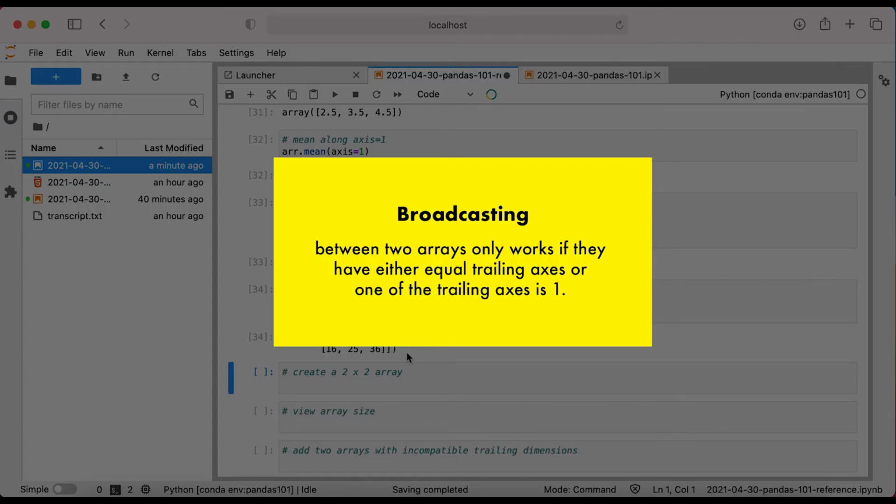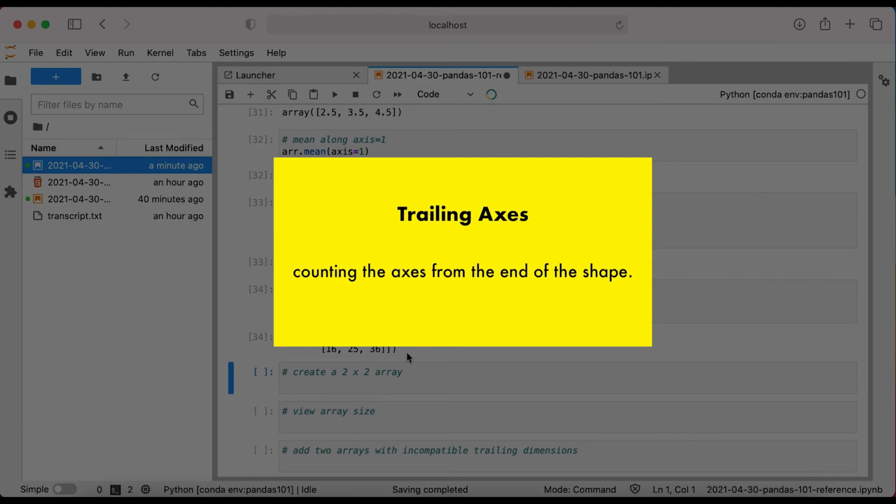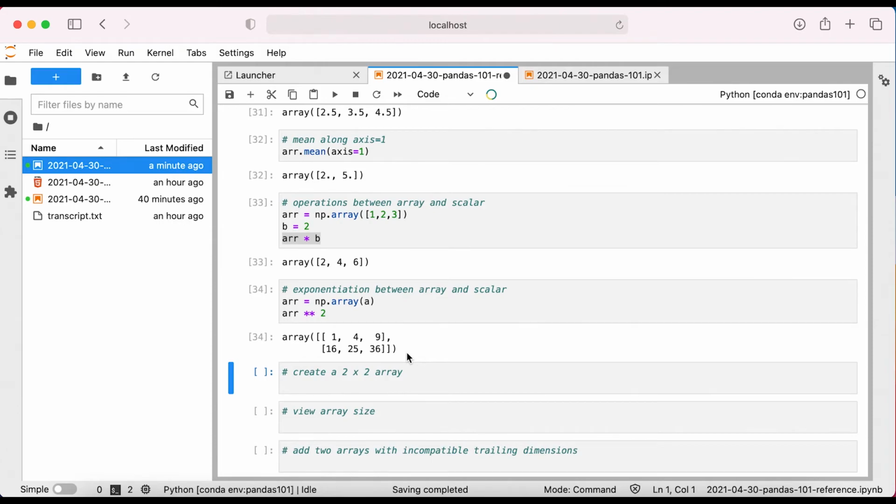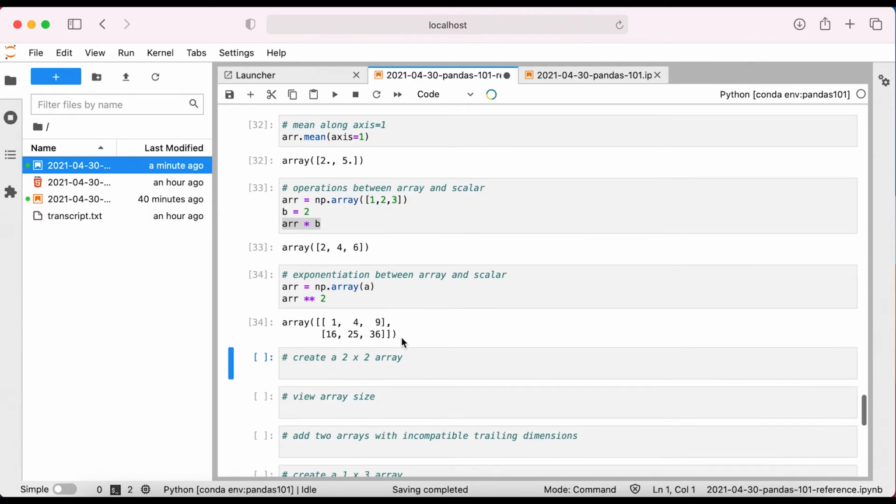Broadcasting between two arrays only works if they have either equal trailing axes or one of the trailing axes is 1. Trailing axes means counting the axes from the end of the shape. I'll create a new array that is 2 rows by 2 columns. The first array is 2 rows by 3 columns.